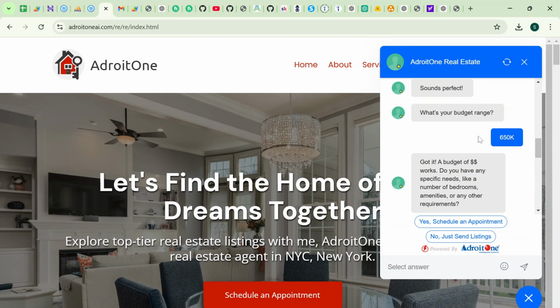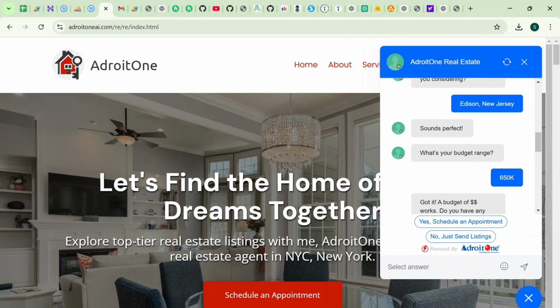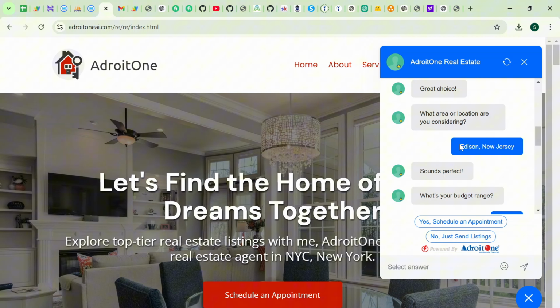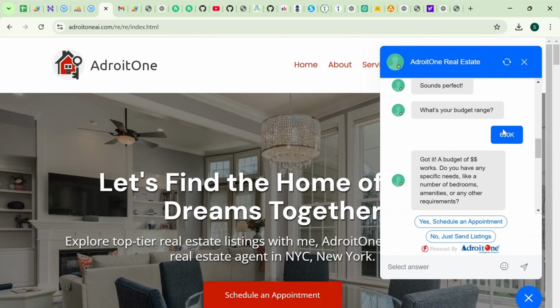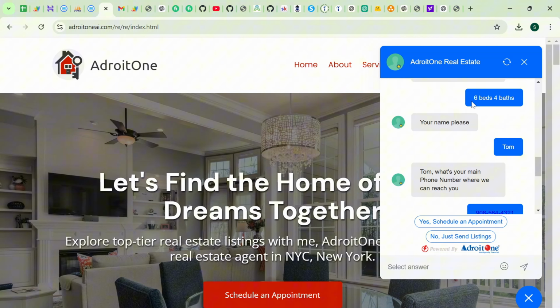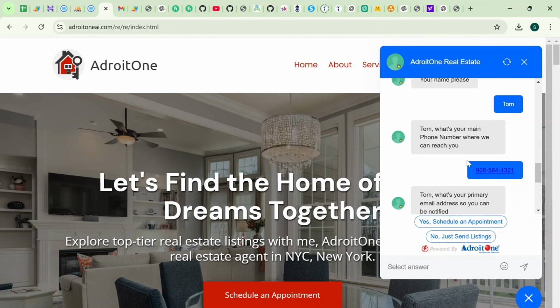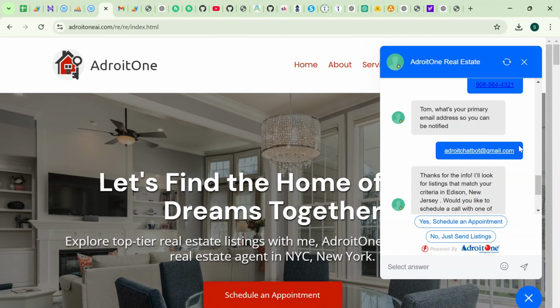You see 650, location is Edison, New Jersey. His budget is 650K. The user is looking for 6 bedrooms, 4 bathrooms, his name, his phone number, his email ID.